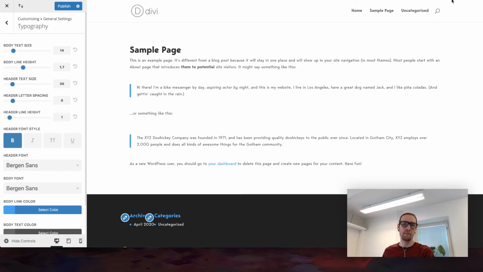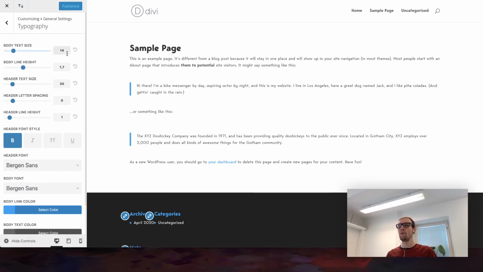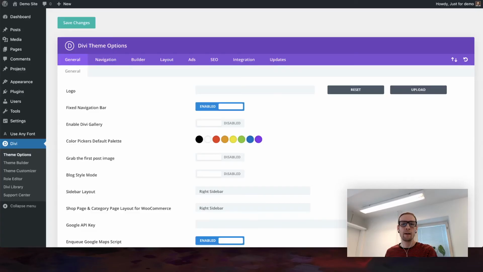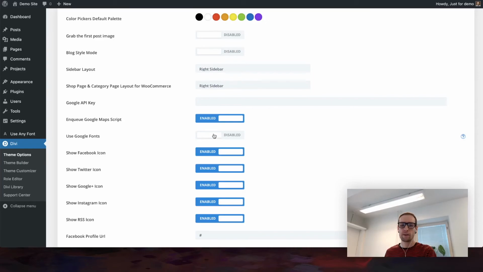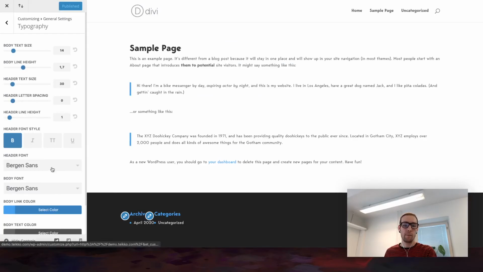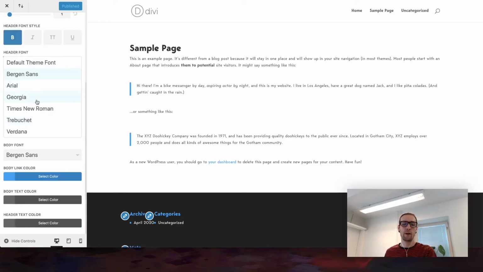Just publish the changes. And a little tip, if you are not going to use any Google fonts in your theme, you can turn them off completely under Divi theme options. In here, use Google fonts, just disable that. That's what I've done here. If you have Google fonts enabled, you would actually have to scroll down quite a bit, because your custom font will appear after Google fonts and before the standard web fonts in the drop-down menu.